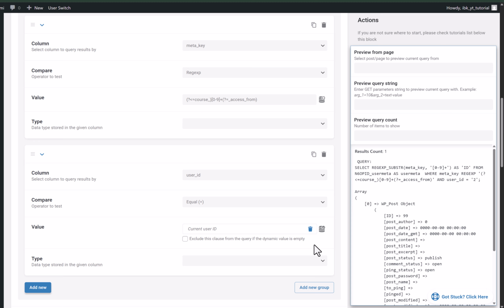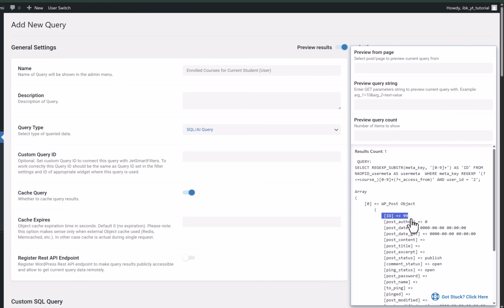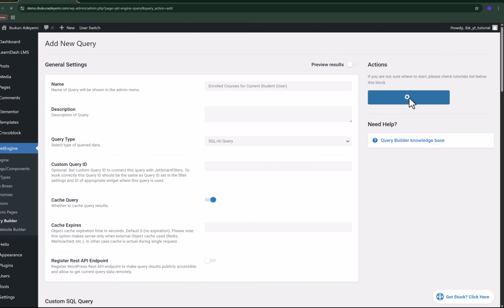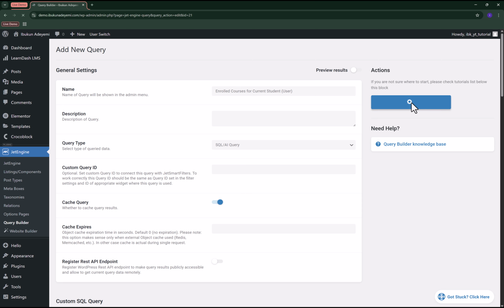We need to make sure that we have the courses that are enrolled by the current user displayed by the course ID, which is this right here. This works fine. So now we go to the next part, which is building our listing. But before that, we need to make sure we save this query. Click on add query, and here we have our query saved.